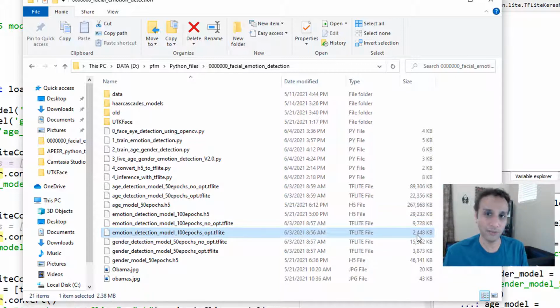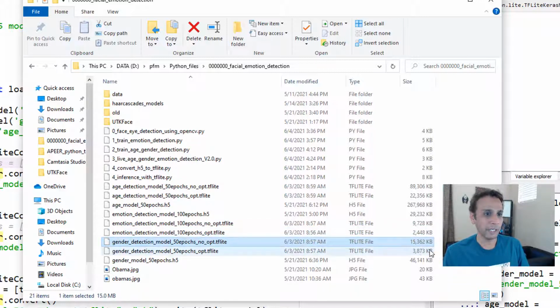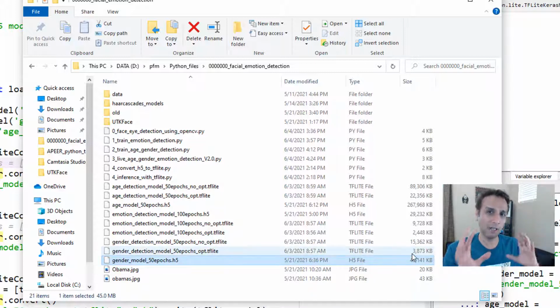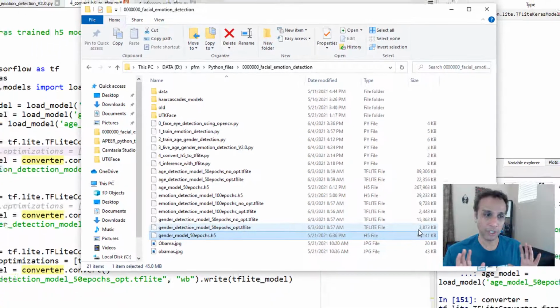This is the whole point of TensorFlow Lite, to make it light enough that it is portable, and hopefully the inference is fast enough so we can infer right on the device rather than uploading our images to a server and then making the predictions and then bringing it down. And the gender model, 15 megabytes right there, and without optimization, and with optimization, 3.8 megabytes, and the original file is 46 megabytes, just to give you a good idea of what the size of these models we're talking about.